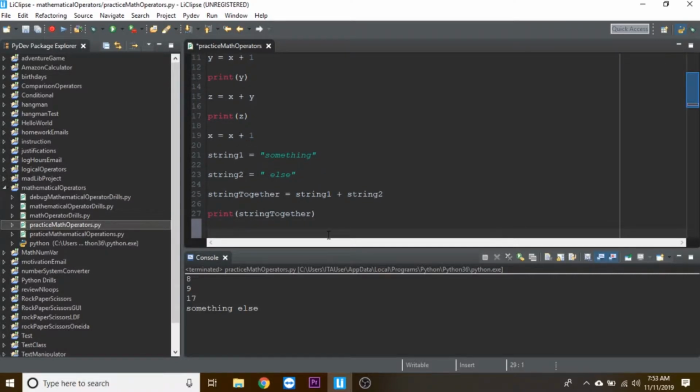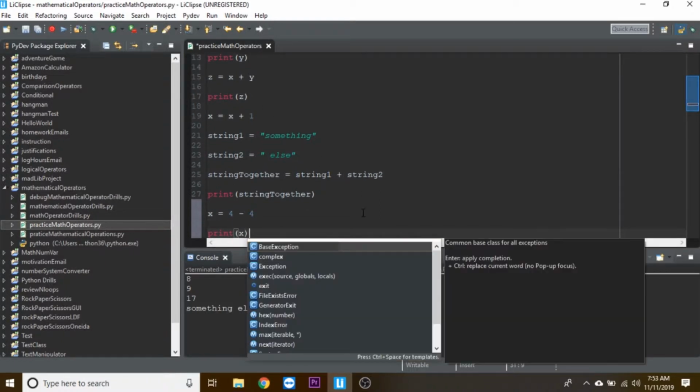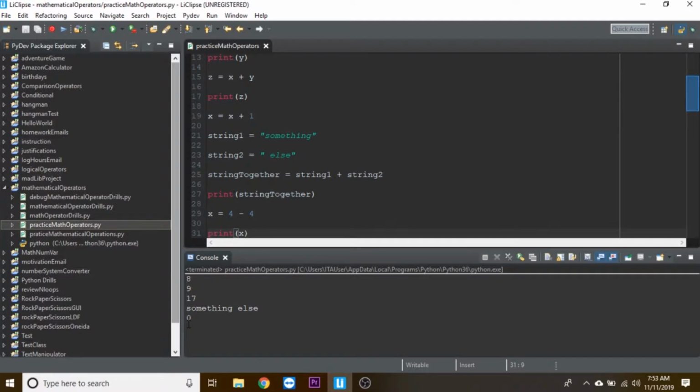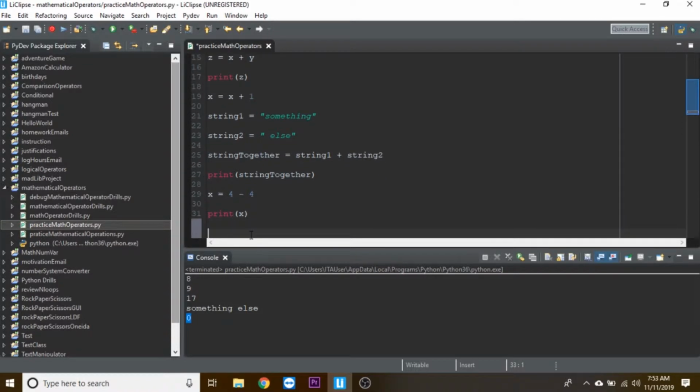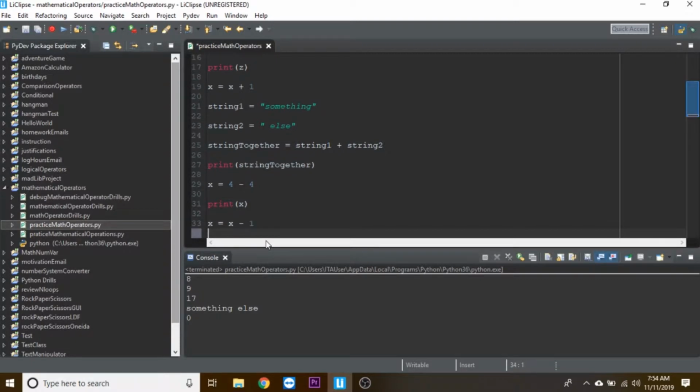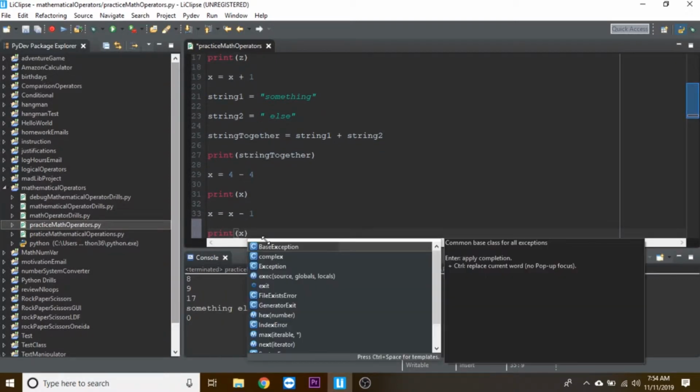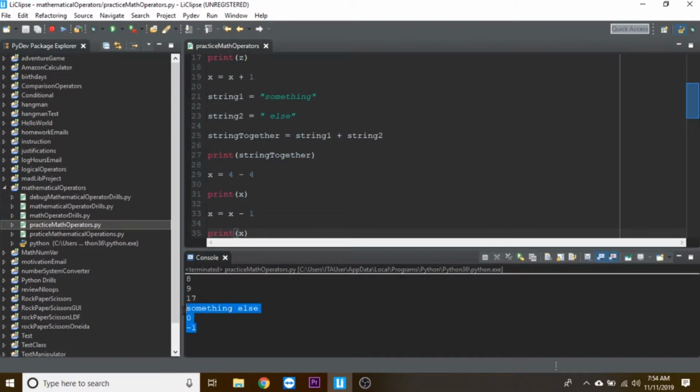Next, there's subtraction. It's the same thing. You can make a variable x equals 4 minus 4, and then if I print x and run it, it prints 0 because that's what 4 minus 4 is. I can also make a variable equal to a variable minus a number. When I print x and run this, it'll print out -1 because I decreased x by 1.